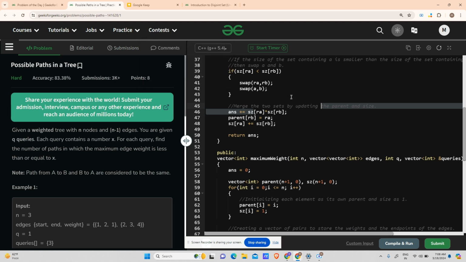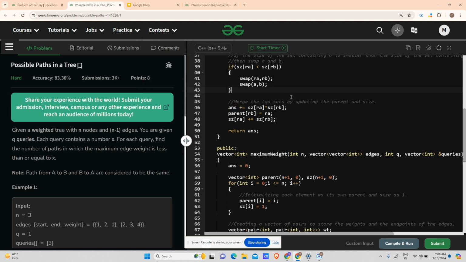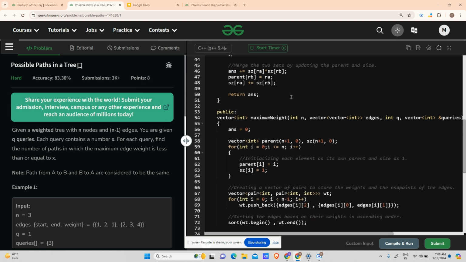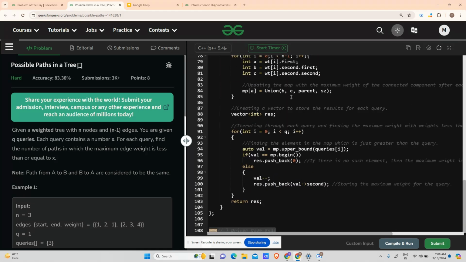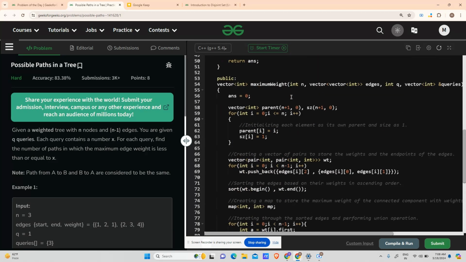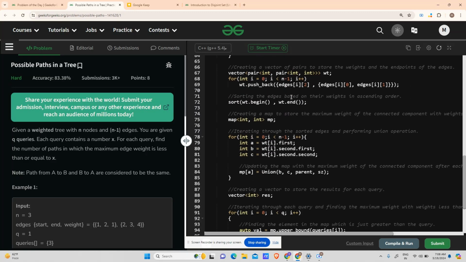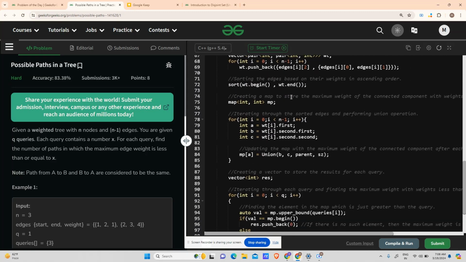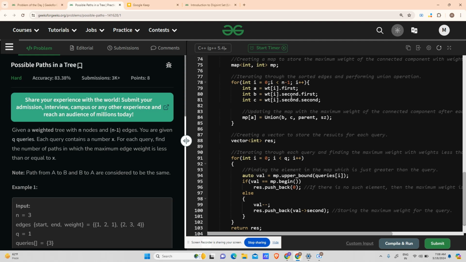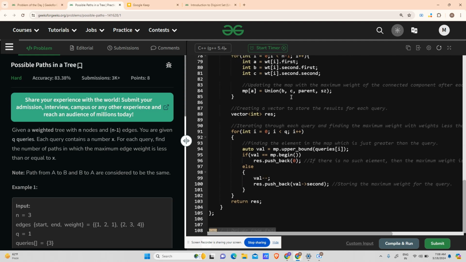Okay, so I think you are able to understand. And then we increase the size by size of RB, right? And return that. So now this was the working of my union, and then I have got all the answers and I've updated them into my map from the weight.